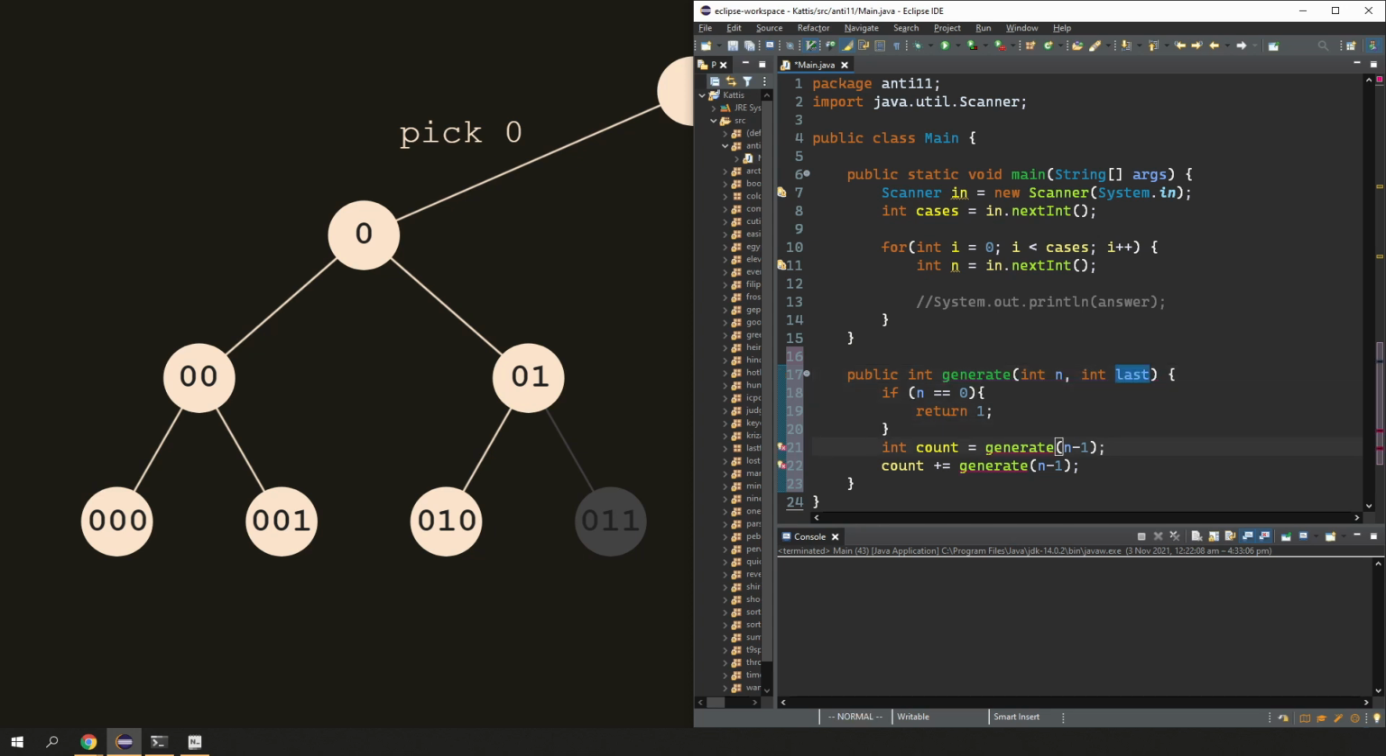And so this one means we pick a 0. So put 0 there. And this one means we pick a 1. And of course, we have to return count. And that's it. That's actually the code that will give you the valid combinations of bit strings with no consecutive ones. So we can try to run this code.